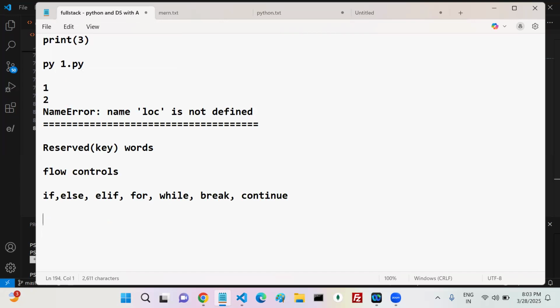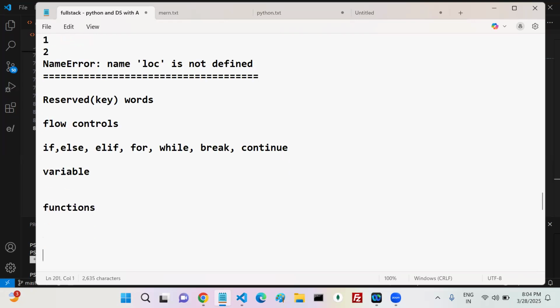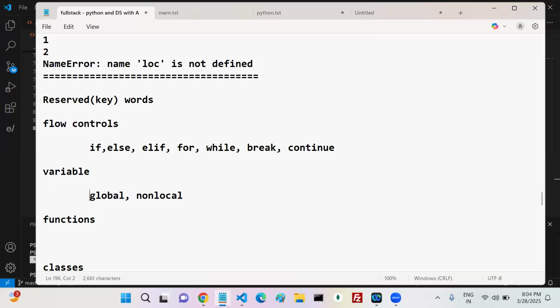The next one. If you come here, variables, the next one is functions, the next one is classes, right? So there are variables related reserved words also. One is global, another one is non-local. Like this you can easily remember: flow controls reserved words, and for variables, global and non-local.